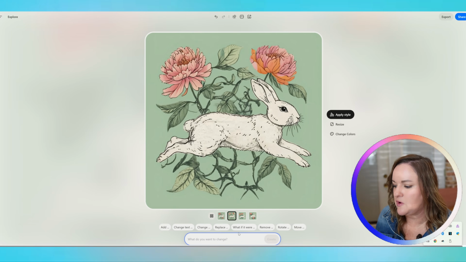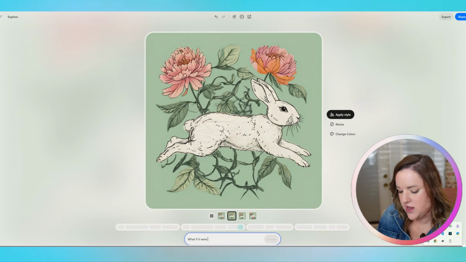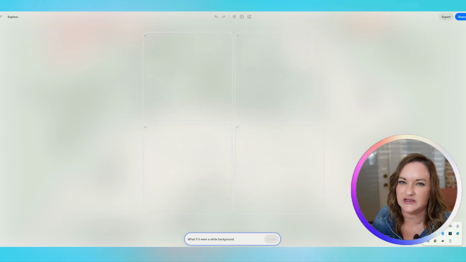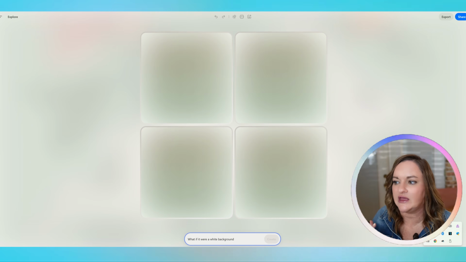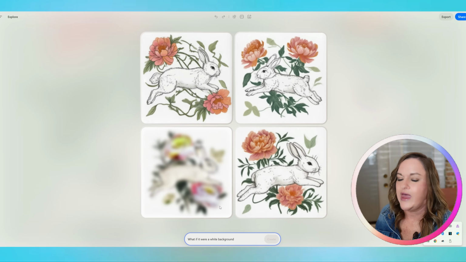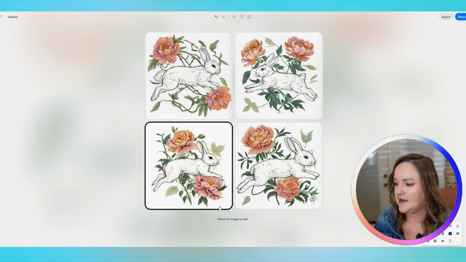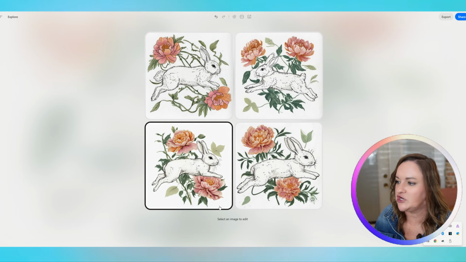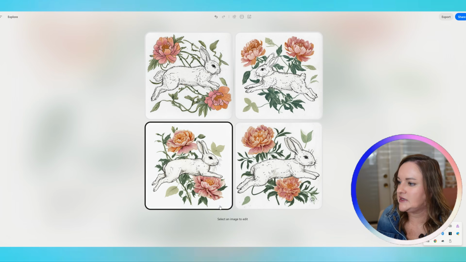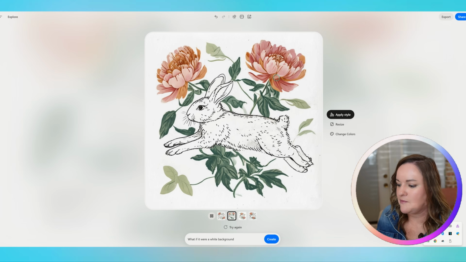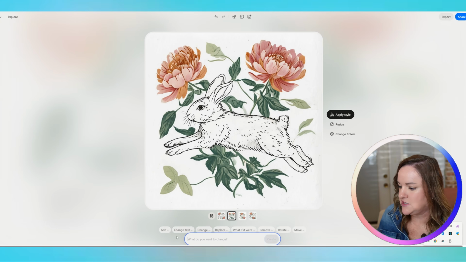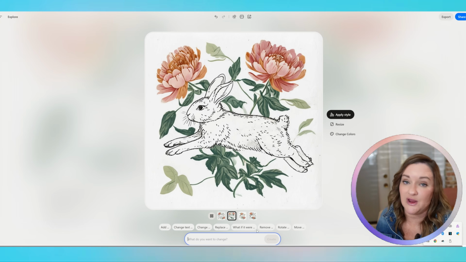And I'm going to click on what if it were a white background, because I'm going to need to remove the background to make this a transparent PNG so that it can work with a t-shirt design. And with Playground, it does change the image every time that you do an edit. So hopefully that will change in the future, but most of the time they end up looking fine or pretty similar. So the one that I like the best now here is this guy up here. So my final little change is going to be what if it were embroidered.